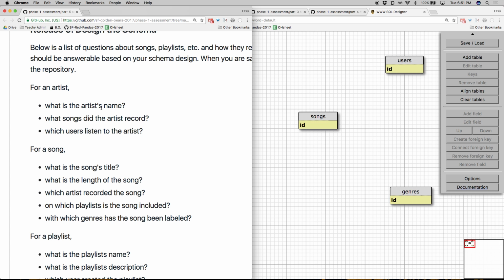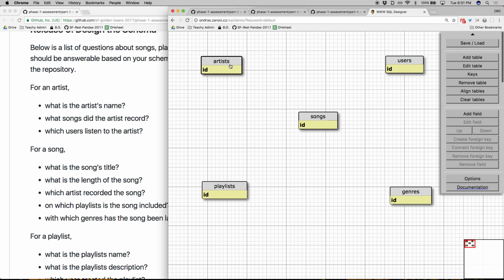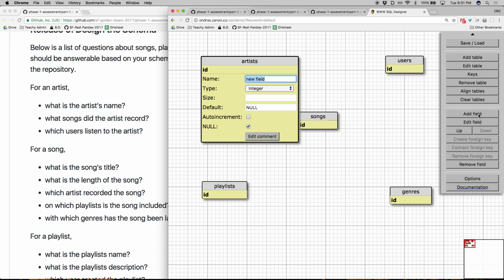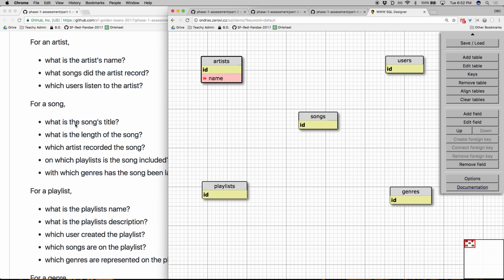So this seems like probably the tables, and now my next pass would be attributes, right? I want to kill the small fish first. So for an artist, what is the artist's name? An artist is going to need a name. So I'm going to come to artist, and add a field, name, text, boom. What songs did the artist record? That sounds like a relationship. I'm going to skip that. I'm not doing relationships right now. I'm just doing attributes. Solving one problem at a time. Okay. Which users listen to the artist? Okay, again. All right. So moving on.